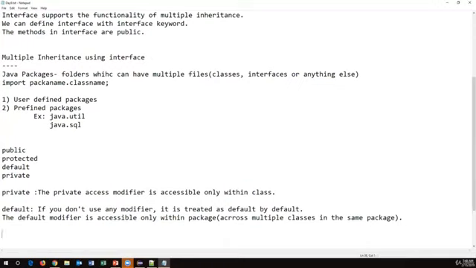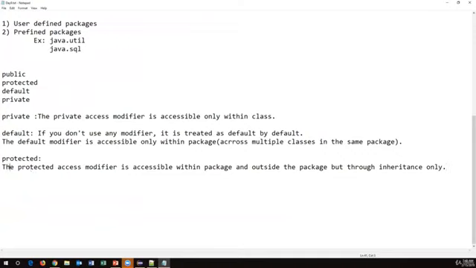Now I'll go a little bit higher. So now protected. When do we need to go for protected? What happens when I use the protected keyword? The protected access modifier is accessible within the package, and outside of the package also. Within the package means all the classes within the package. Outside of the package also it is possible.